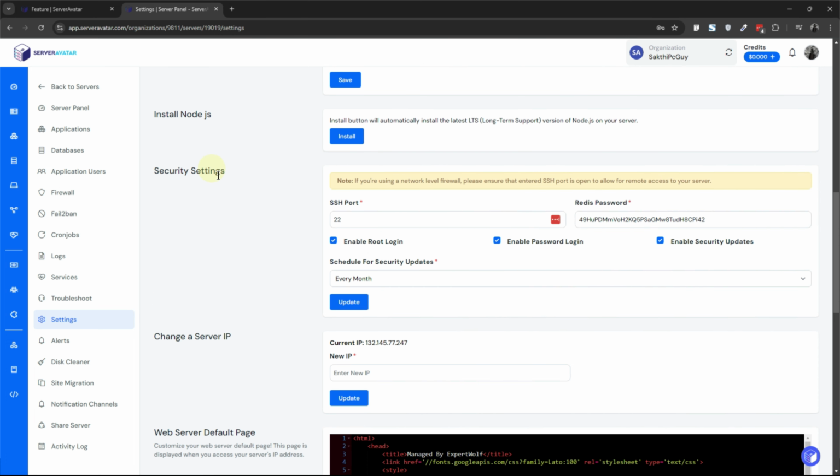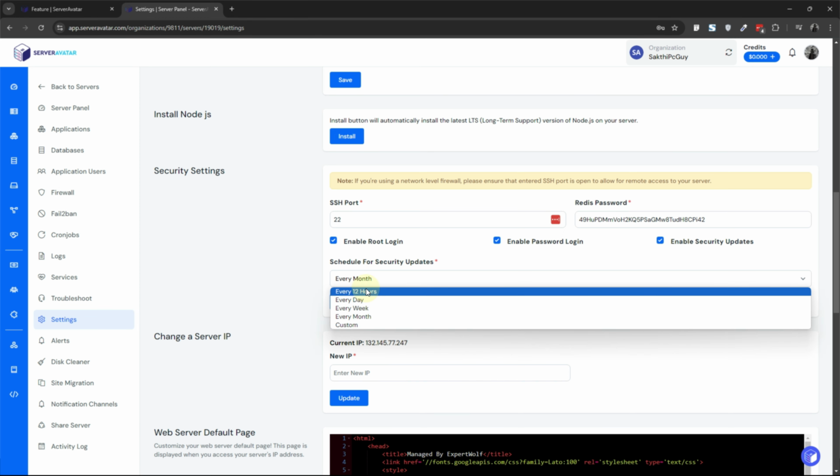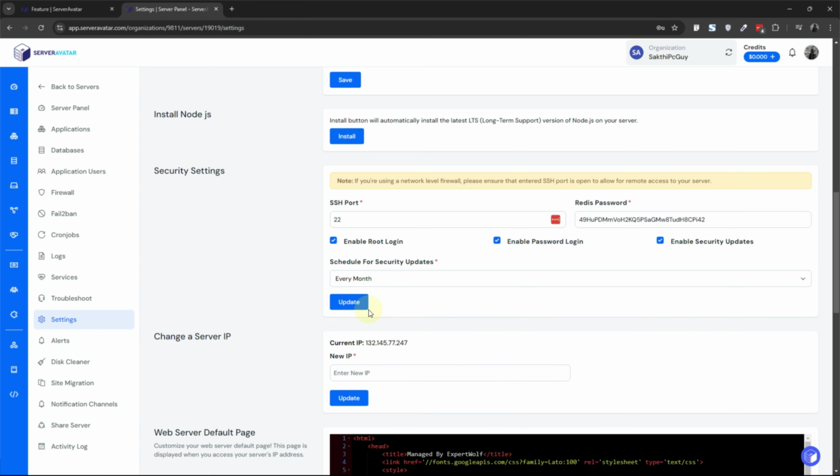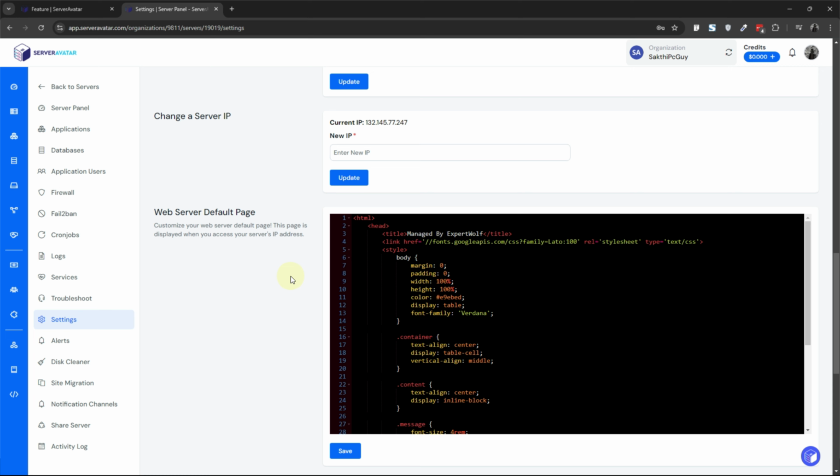On the security settings, we can change the SSH port and the Redis password for the Redis cache, and for the security updates, we can make the schedule every month, or we can also set a custom schedule for it. There is an option to change the server IP.